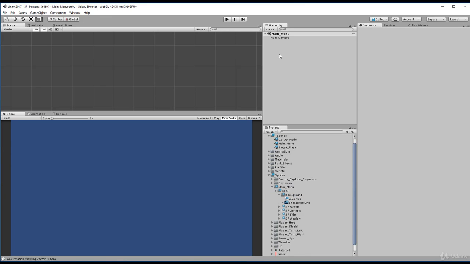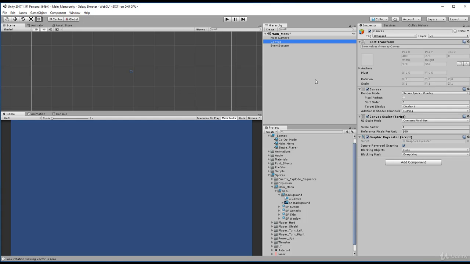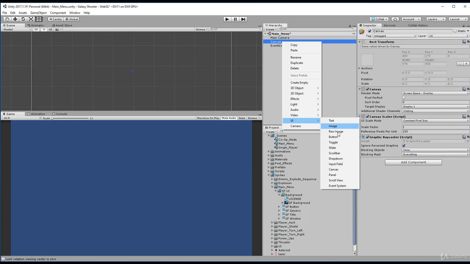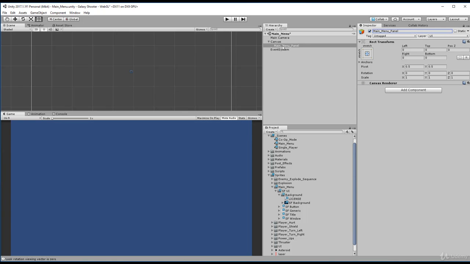The first thing we need to do is create a UI canvas by right-clicking in the hierarchy, going to UI, and creating a canvas. The next thing we're going to want to do is right-click your canvas, UI, and create a panel. This panel is going to hold all the elements related to our main menu. So let's call this Main Menu Panel. You'll see it has this weird transparent tint over it. Go ahead and remove the image component to get rid of that on the main menu panel.